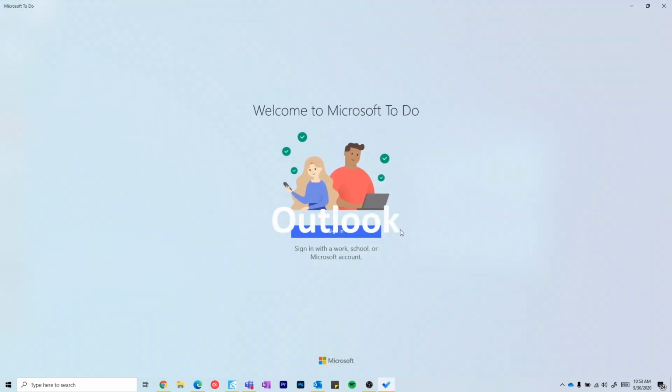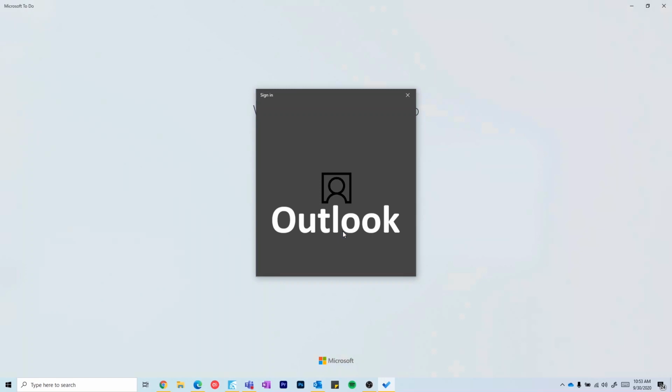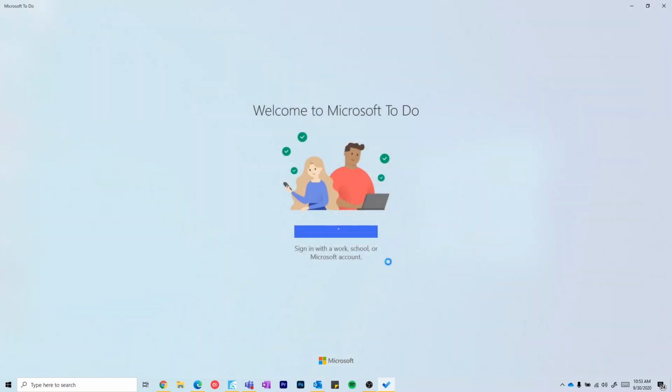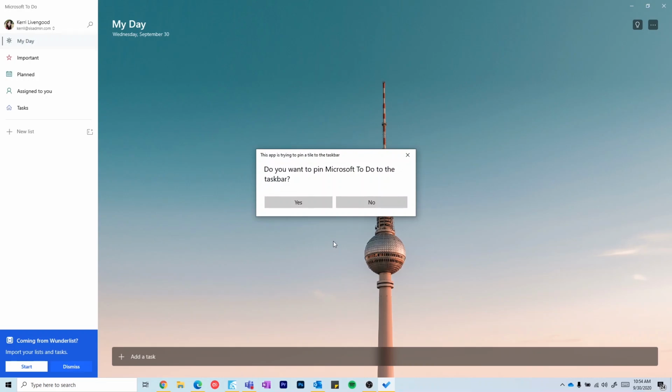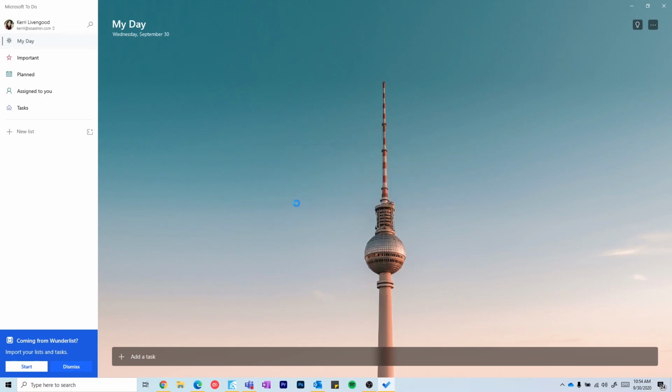Here you will be prompted to sign in to your Microsoft account. Select the Sign In button and enter your company email and password to set up your account. Once signed in, you will be welcomed to your Planner home screen. However, before we start using the app, there are some sync settings that you may want to enable first.